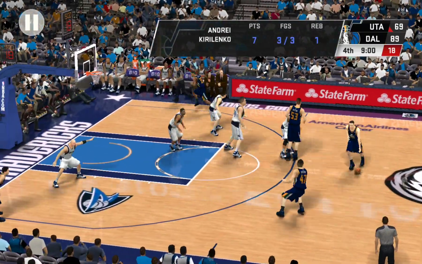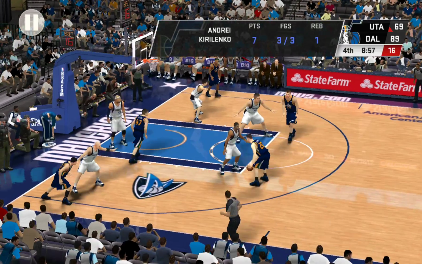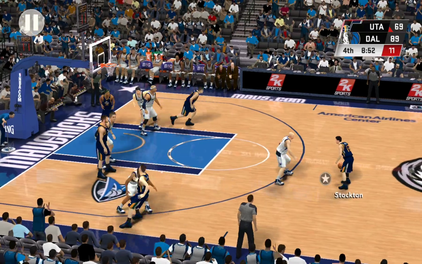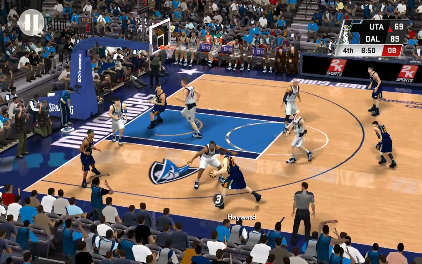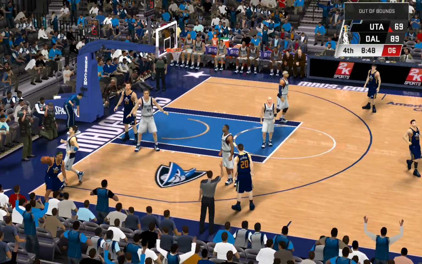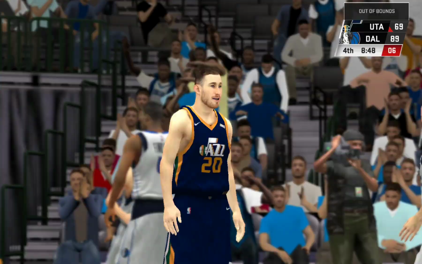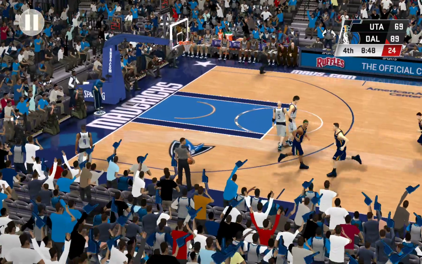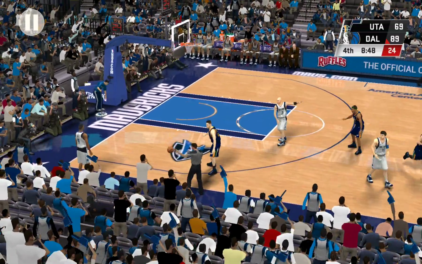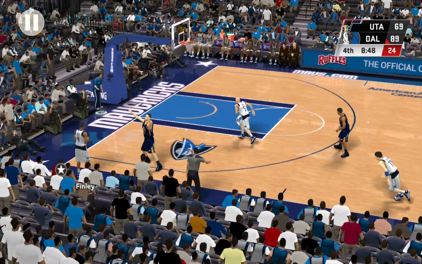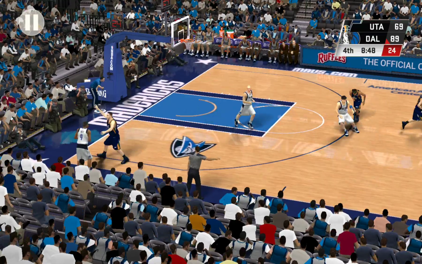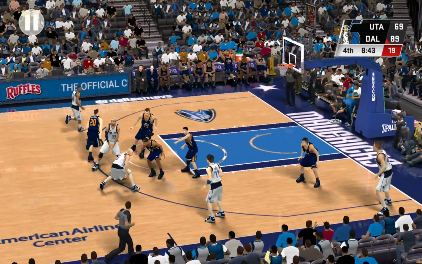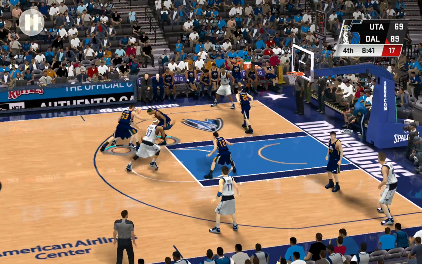Around 3 minutes gone here in the fourth quarter. Here is Hayward. Pass to Stockton. Here is Hayward. Clock at 6. Out of bounds. Dallas will take possession. And it's the Mavericks with the ball. So far in the fourth quarter, they've allowed just 6 points.